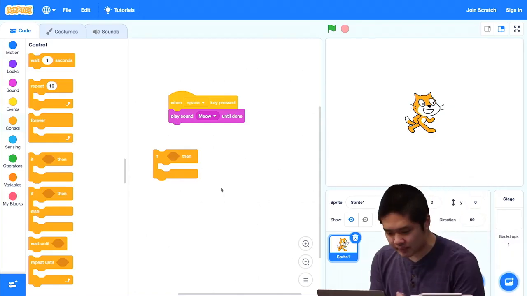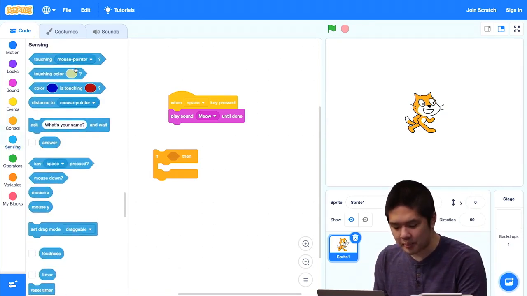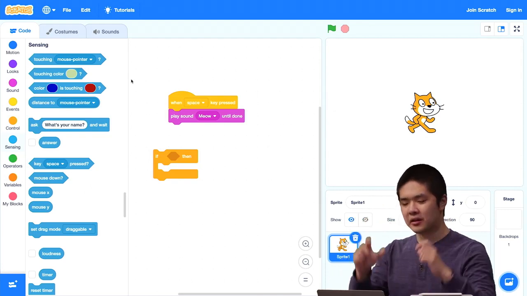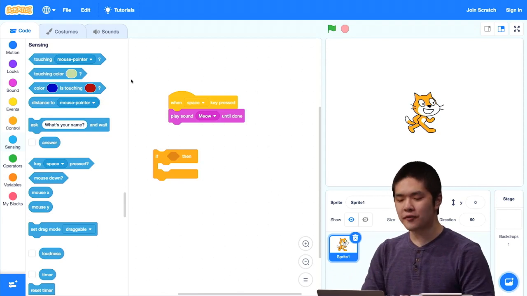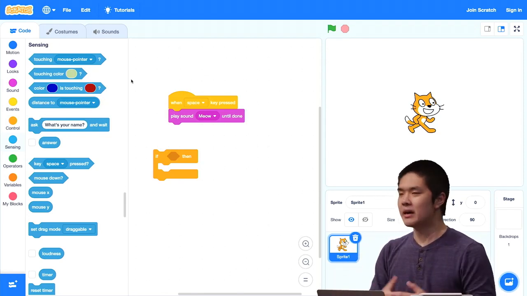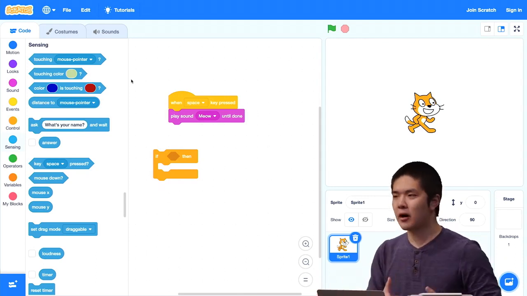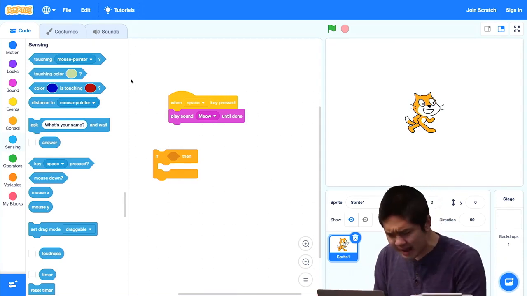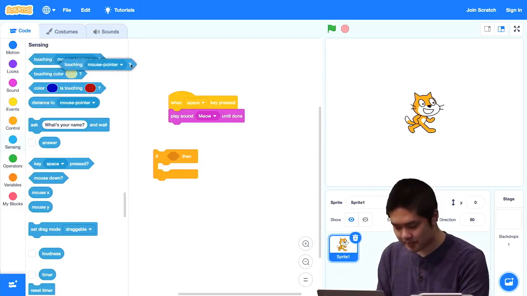The first thing we need is a question. And for that, we can go down into the sensing section of blocks. And you'll notice there are a couple of blocks that have this hexagon shape. These are questions that we can ask. In computer science, we often call these questions Boolean expressions. A Boolean expression is a fancy way of saying anything that is either true, meaning yes, or false, meaning no. And the very first one here in the sensing category is a Boolean expression called touching mouse pointer.